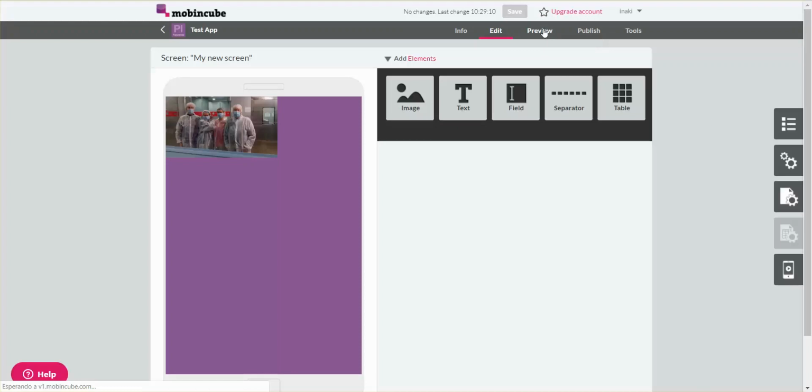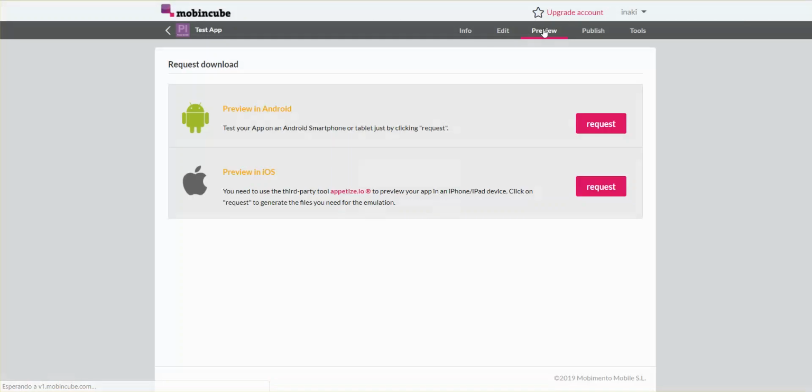Okay, so once you're done with your app, you can preview it in your device. If you have an Android device, you go to preview, and from here you can click on request. And after like 3 or 4 minutes, you will have a URL. Okay, so if you put that URL in your Android device, then you will be able to see the app in your device. Okay, this is very useful before publishing your app. Okay, because if there's something that you don't like, you can just go back to edit and change it.